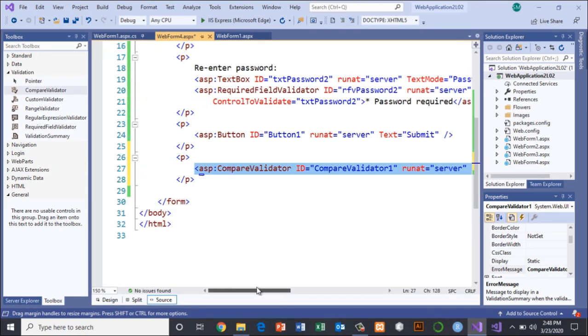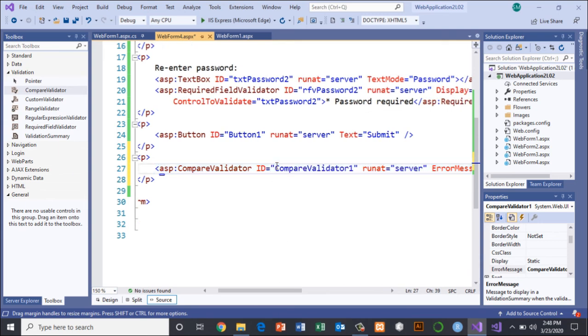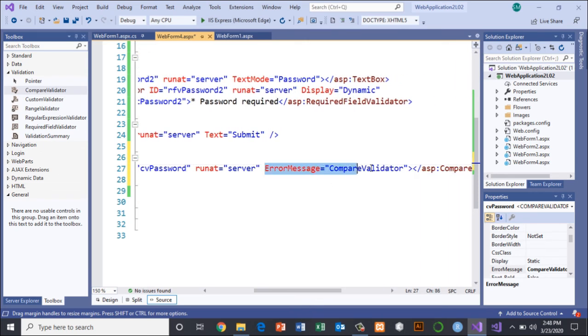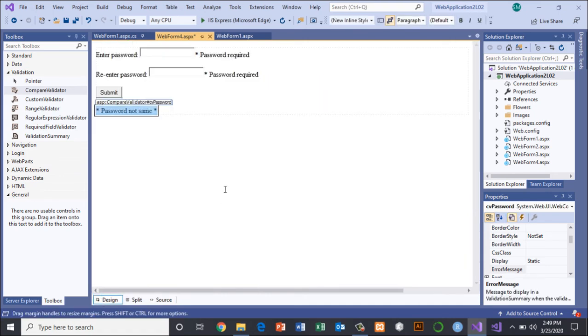In terms of what we can do, we can rename this ID as CVPassword. CV is compare validator. So we are comparing the password. Let's say I choose not to use the error message here, so I'm going to delete the whole thing. Now this message is Password not same, meaning that this is the error message.